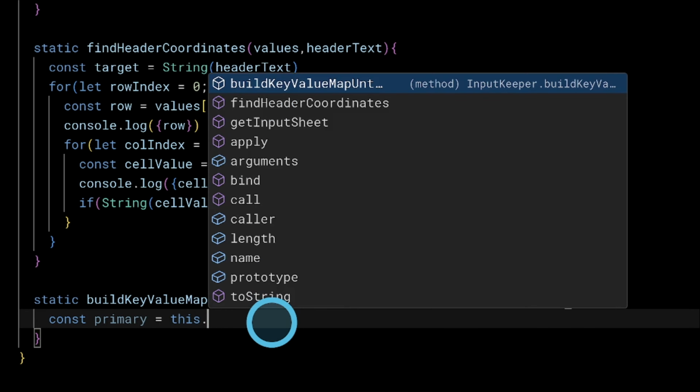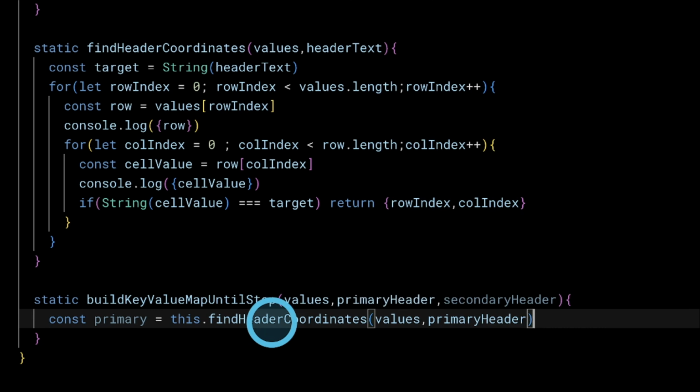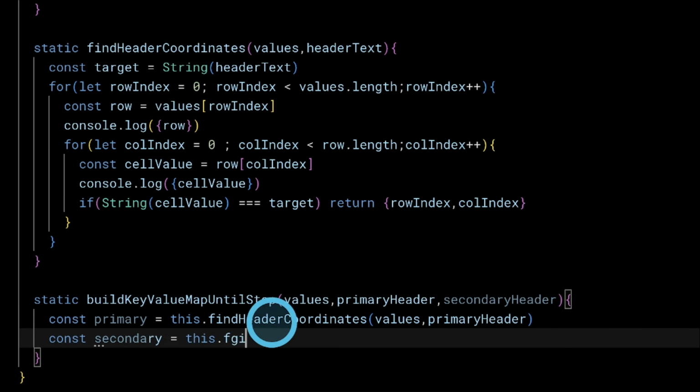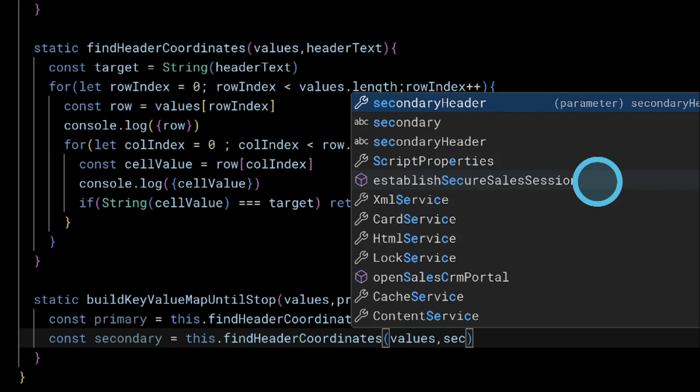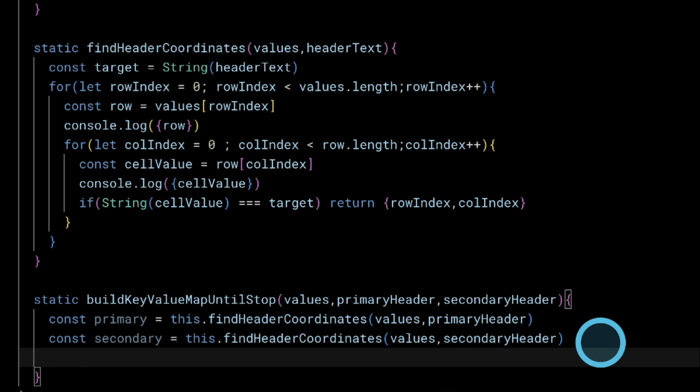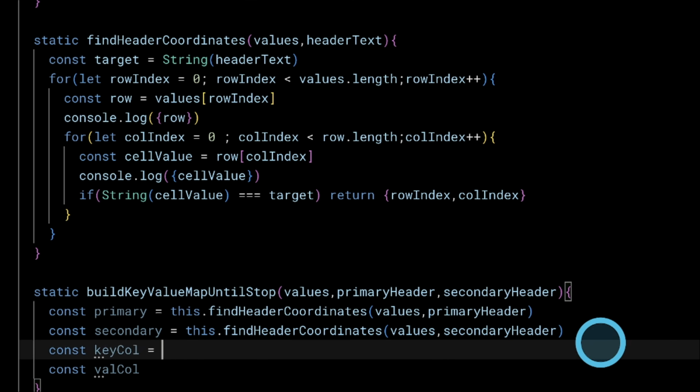After that, it will move down the table and stop when it encounters the word stop. To find the headers, we use our findHeaderCoordinates function. It returns the coordinates from which we start reading.